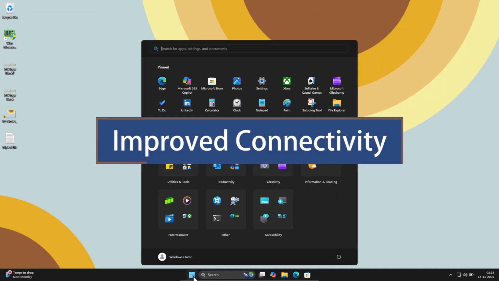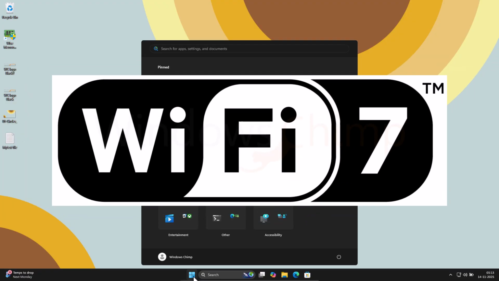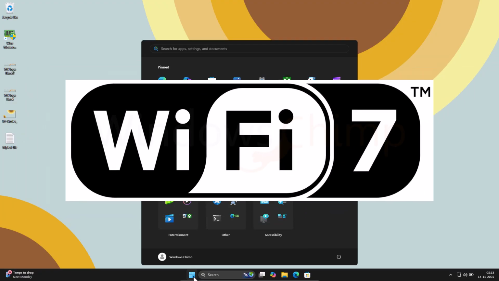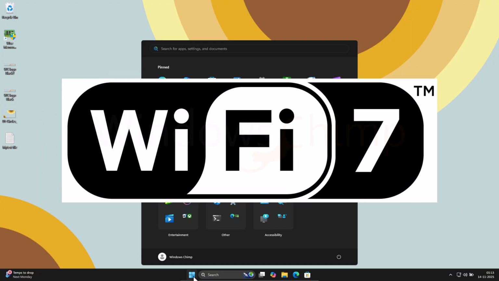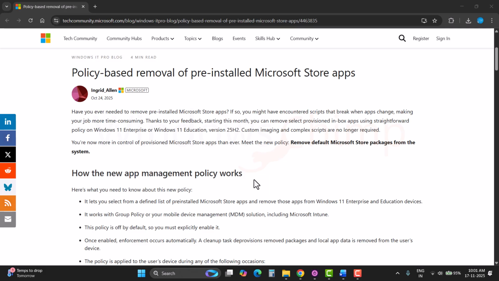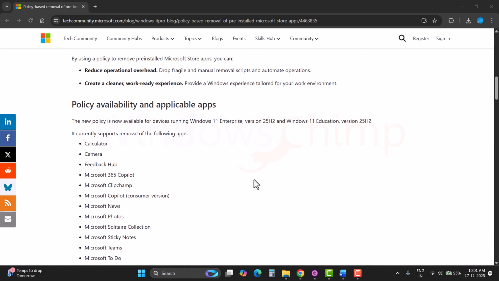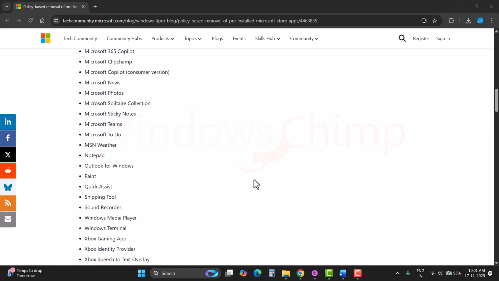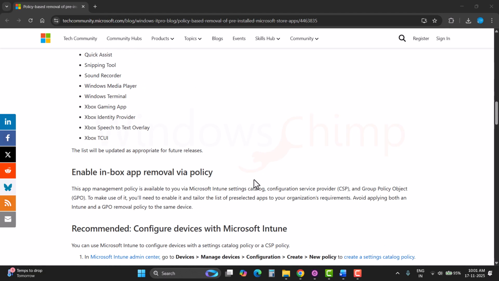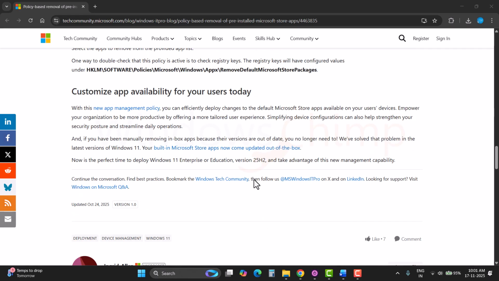For those using the latest Wi-Fi routers, Windows 11 25H2 adds support for Wi-Fi 7. That means better speeds and lower latency if your hardware supports it. For business users, IT admins can now remove pre-installed Microsoft Store apps through group policy, helping keep systems clean and lightweight. So yes, Microsoft is finally listening to feedback about bloatware control.